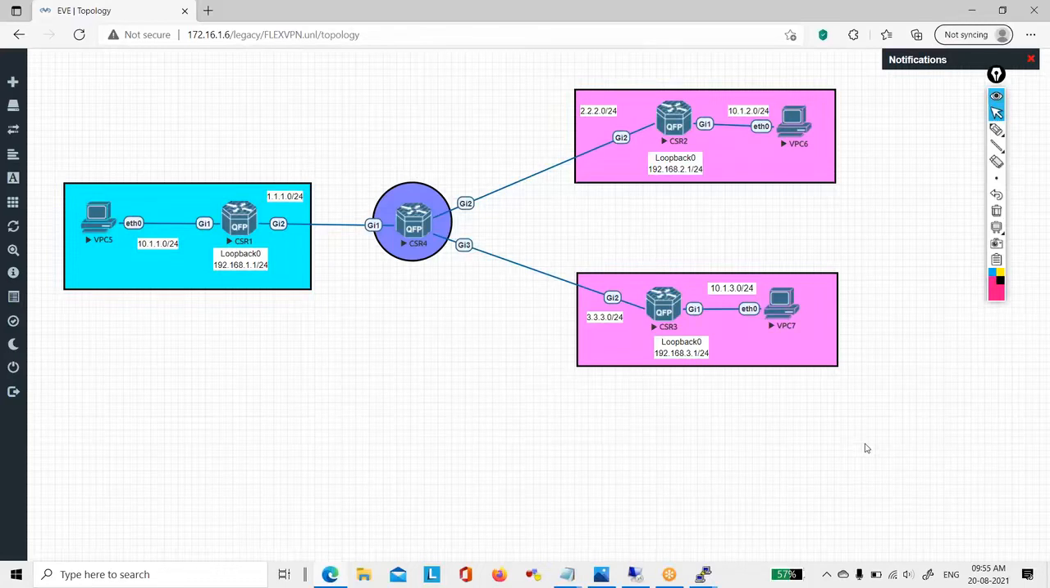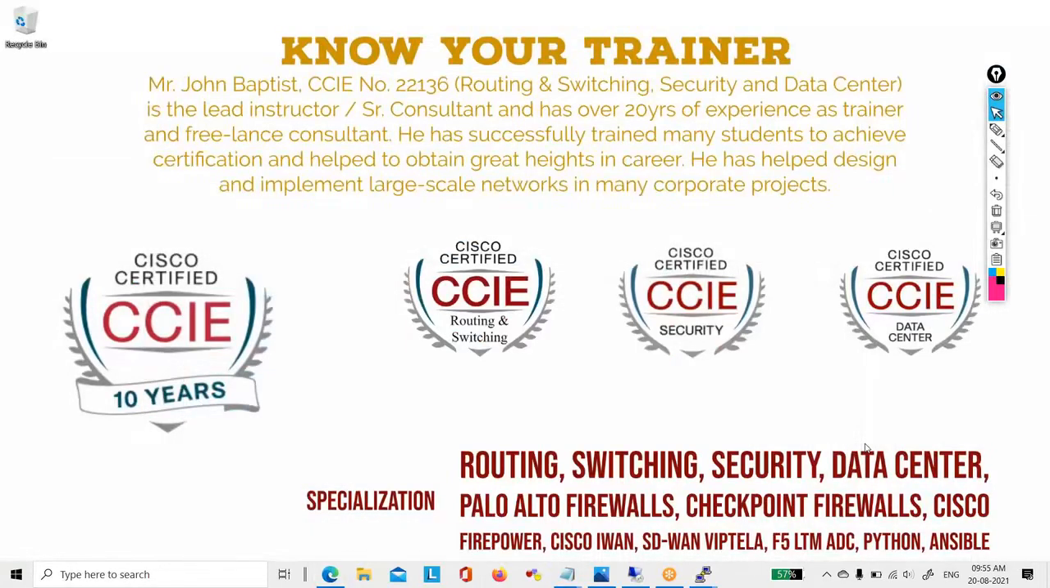Next, I'm going to start with SD-WAN. So before I start with SD-WAN, if you have any question related to this IPsec, anything, let me know. We can discuss.